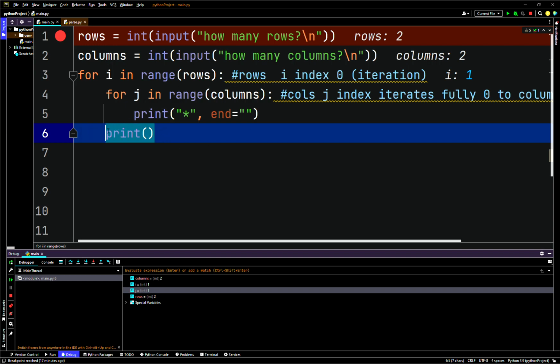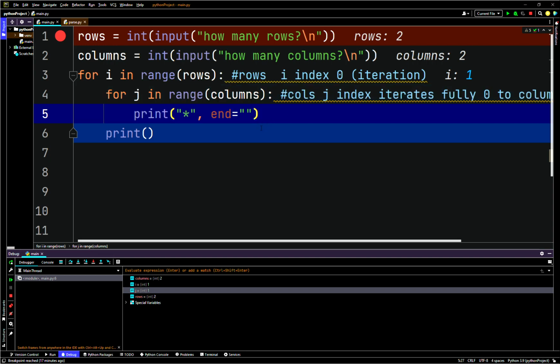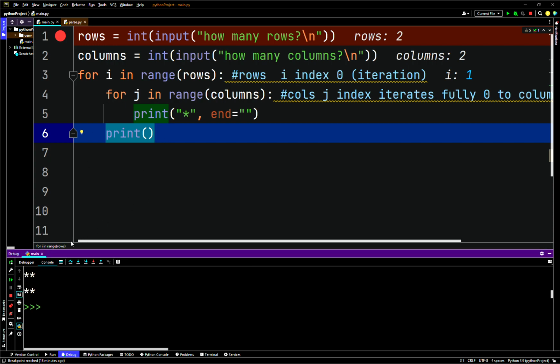If there was no code here, then it would continue back up here. If there's no code after this inner for loop and this inner for loop's done, then the execution of the code goes back to the outer for loop. But since there is a line of code here which is part of the outer for loop, that has to execute first. So we're going to execute this print line. Hopefully that clears up any confusion.